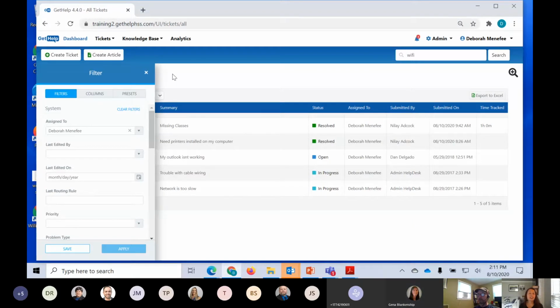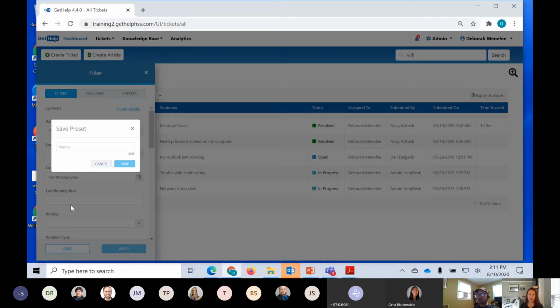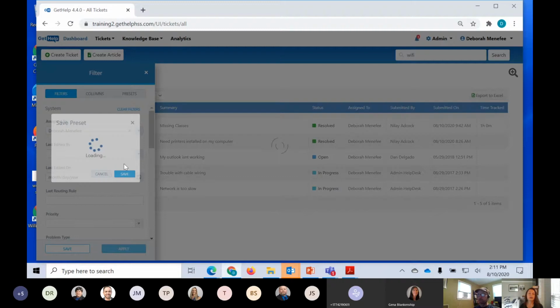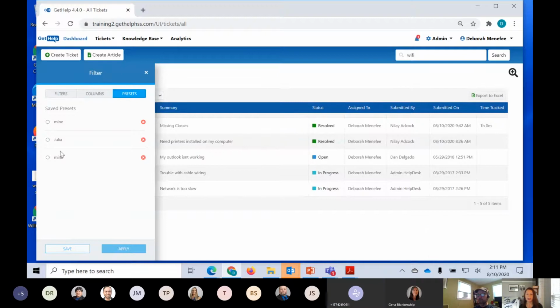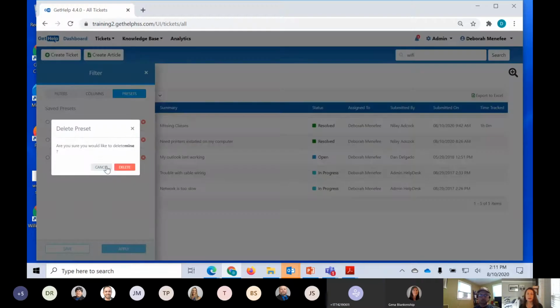So, looking at the filters, we just filtered by one of the texts, this one in my case. And if it's something that you filter by often, you can save it and it becomes a preset. So I'm going to call this one mine and save. It lives over here in this last column, or this last tab, under presets. I already had one going on there, but there's another one.